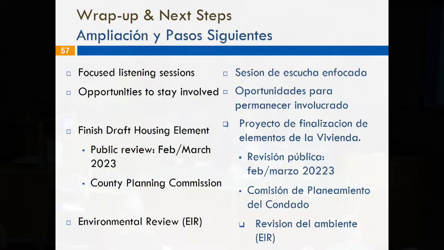So there will be many more opportunities to stay involved. We expect to release the draft housing element in February or March, so please stay tuned. And we will take it to the County Planning Commission for their consideration. We are hoping to hold more focused listening sessions later this winter and spring as well. And we are preparing an environmental impact report, and that draft will be released for public review next year as well too.